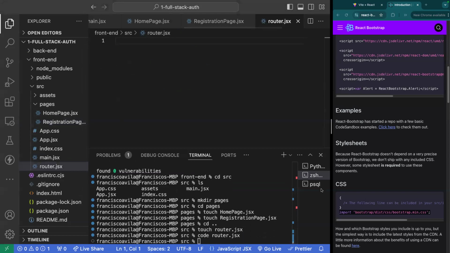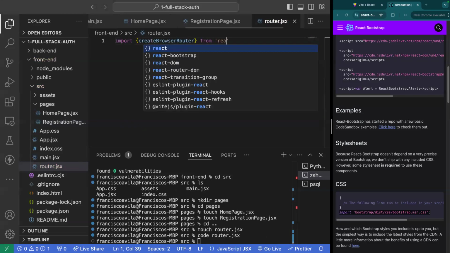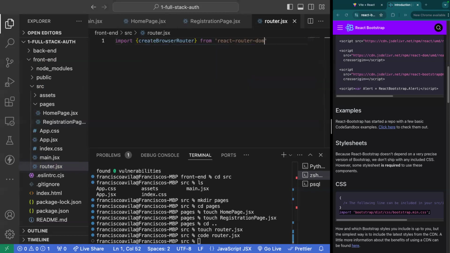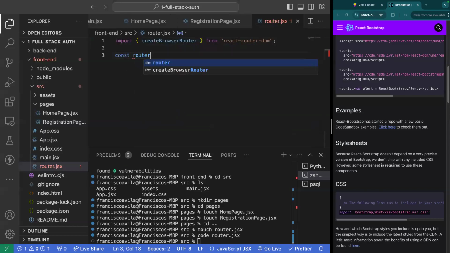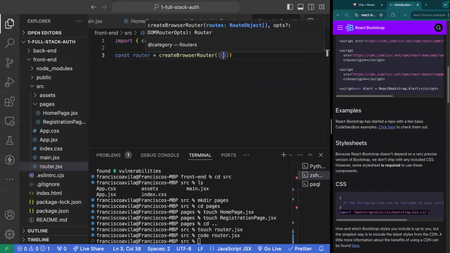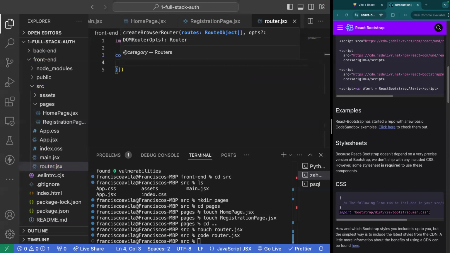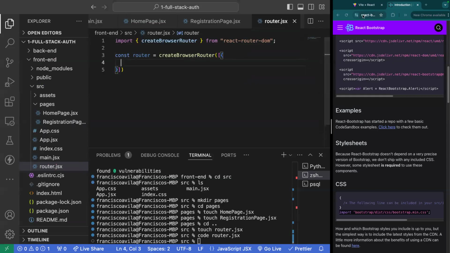Inside of router.jsx, I'm going to import createBrowserRouter. This is going to be from react-router-dom. Then I'm going to make a router, which will utilize createBrowserRouter, which takes in a list of objects where, ooh, let's look this up.